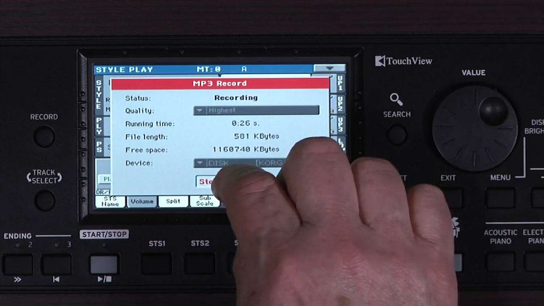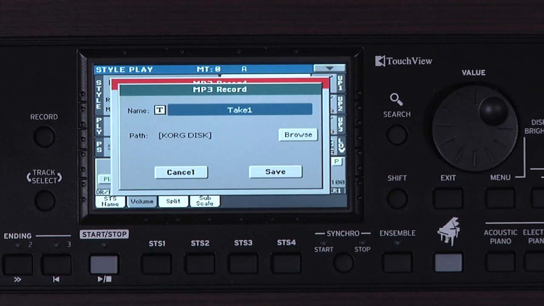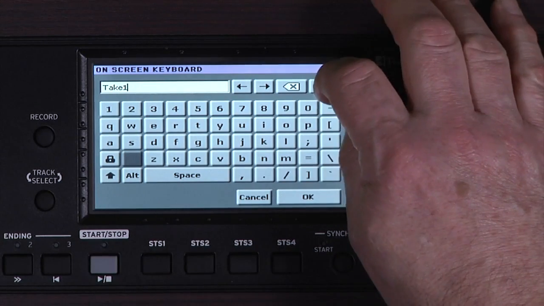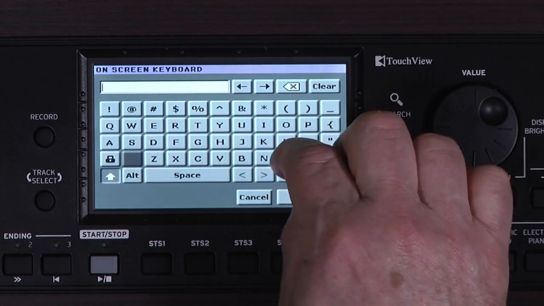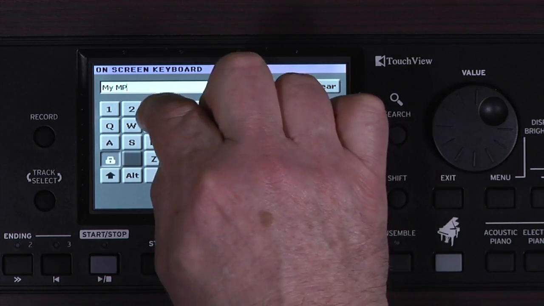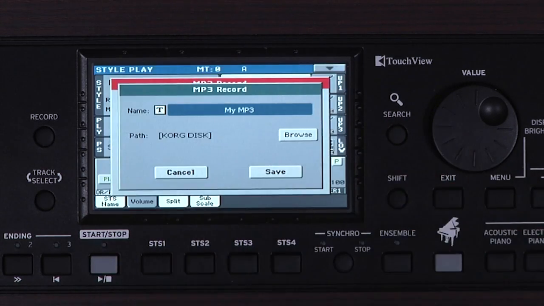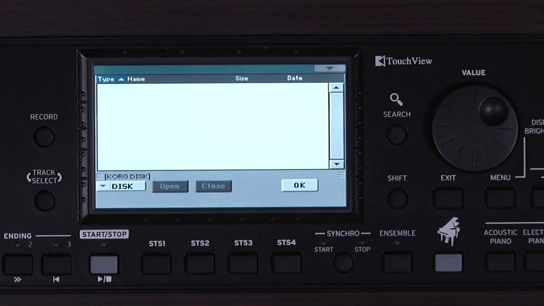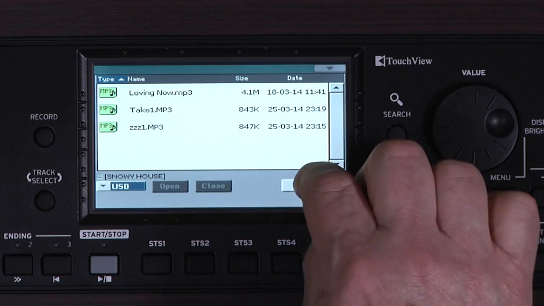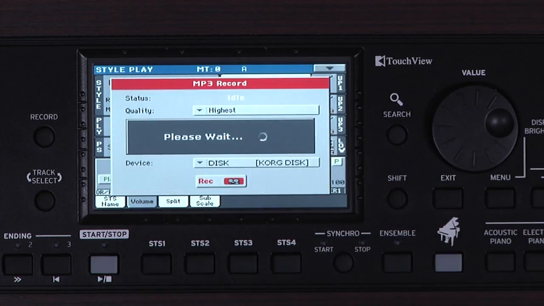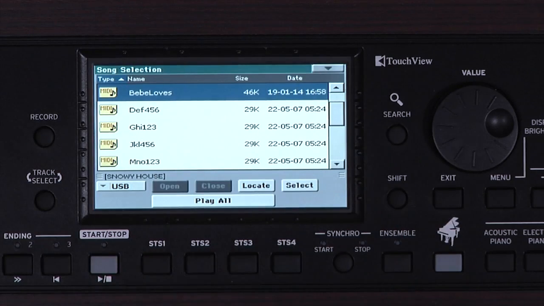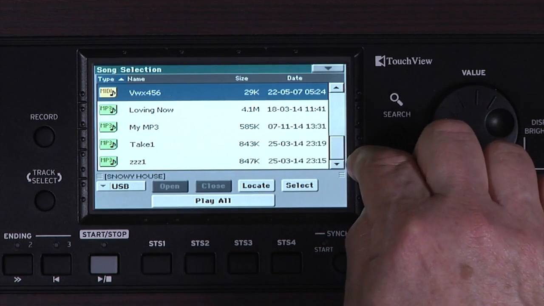Touch Stop on the screen. Touch T to name the MP3. Touch Browse and select a USB drive. Touch OK and then touch Save. The MP3 you created can be played in song play mode or by any MP3 player.